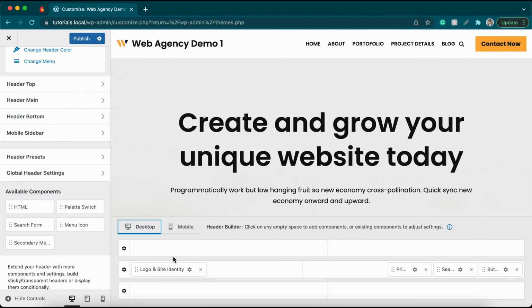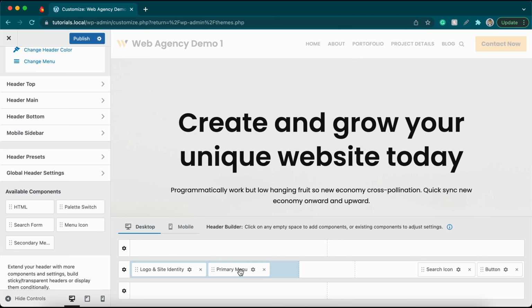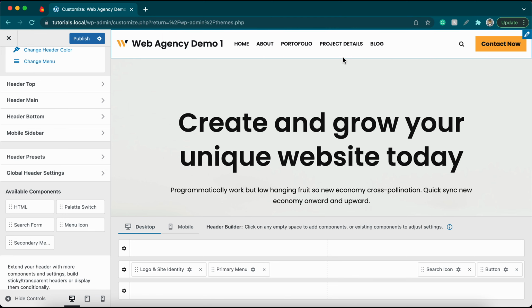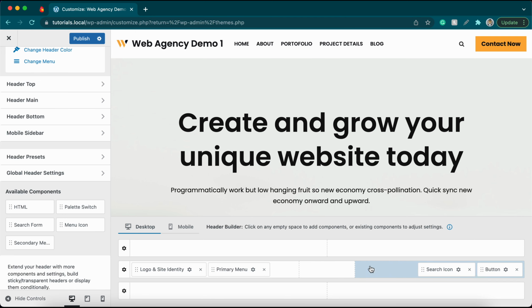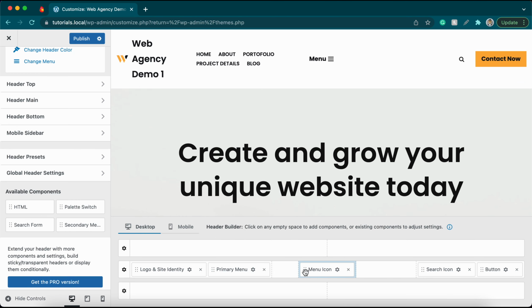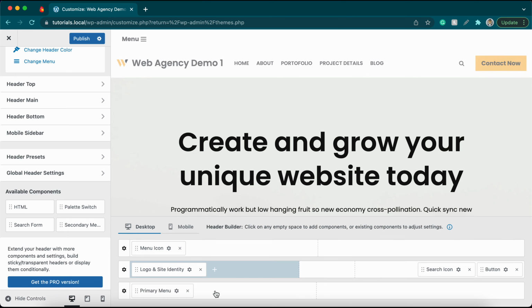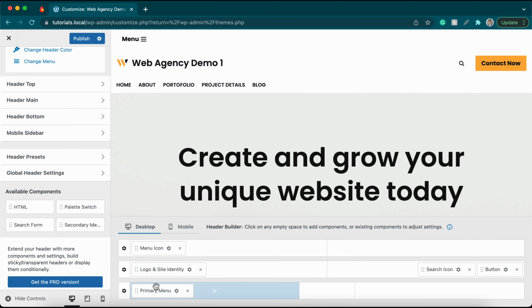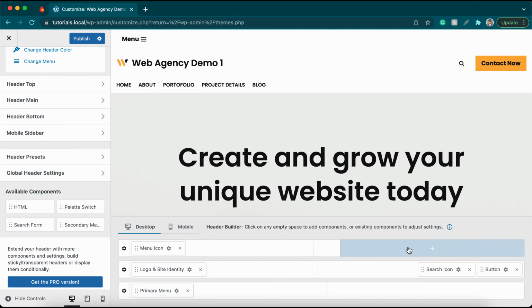So below this, we have three different rows: header top, header main in the middle, and header bottom. So your components would sit within these rows. You can move your components around by dragging, and your changes will be shown in the live view area. To add a component to a row, simply drag it from the available components area to a row of your choice. And it's also possible to move components from one row to another. And this is a very flexible way to build very unique header layouts.